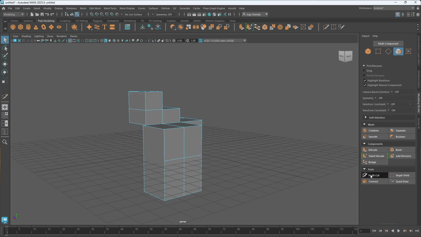And then you can do that. You can make those. Then you can also click from there. You can do MultiCut in a lot of different ways.